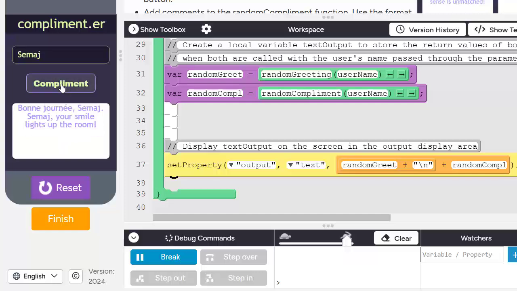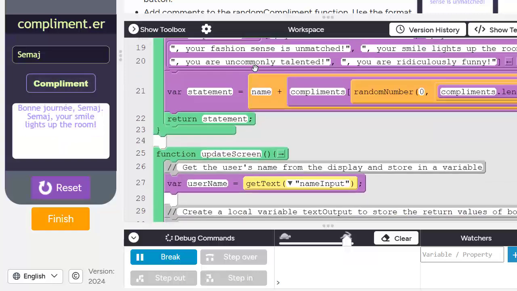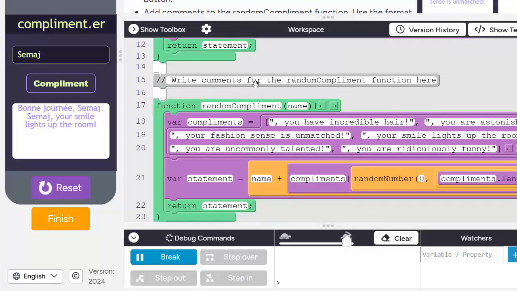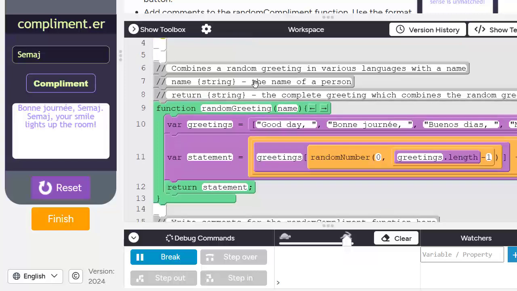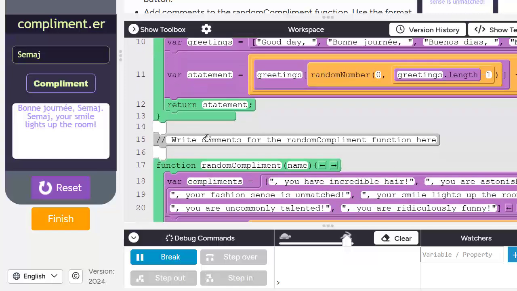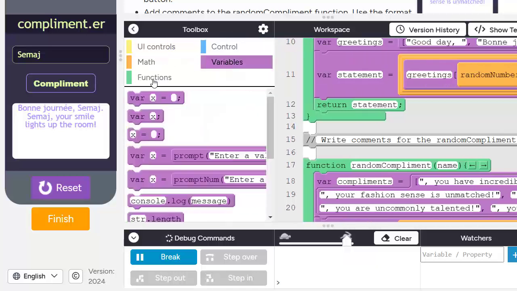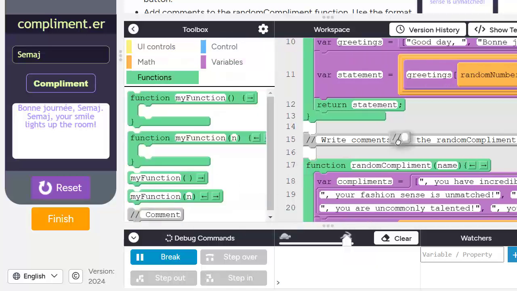It looks like it works. Now, are we supposed to add comments somewhere? Where are we supposed to add the comments? We're supposed to add the comments above the function, I think. Oh. We're supposed to write it here, so let's grab some comments. Then we're going to have to go back to the previous level. So comments are under functions.